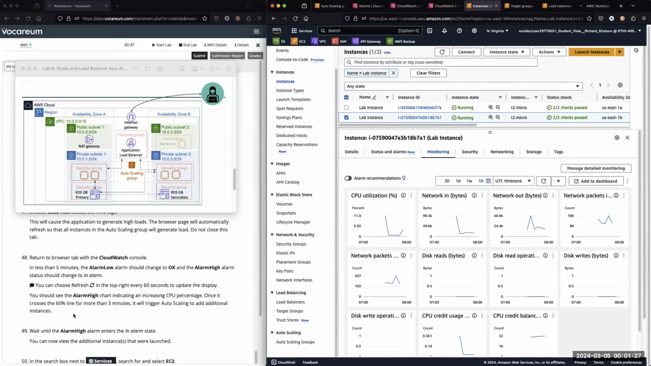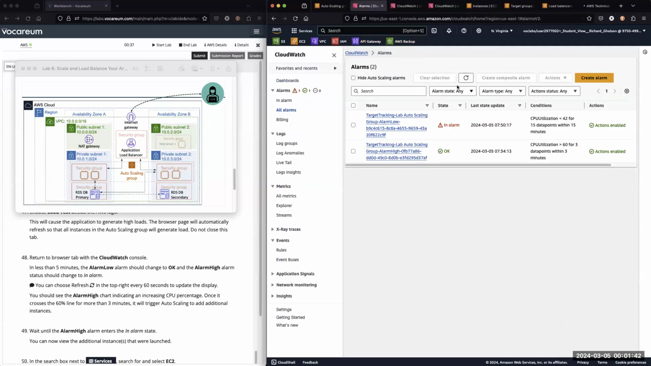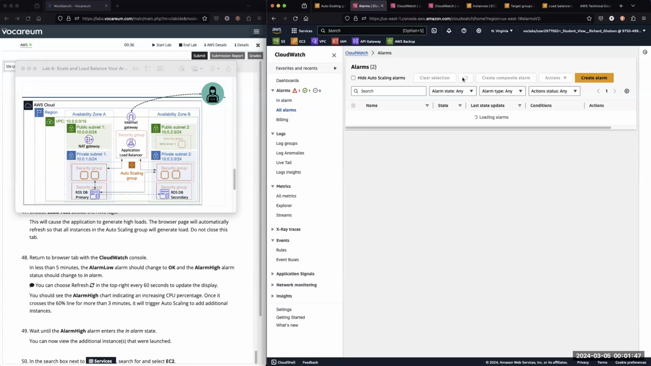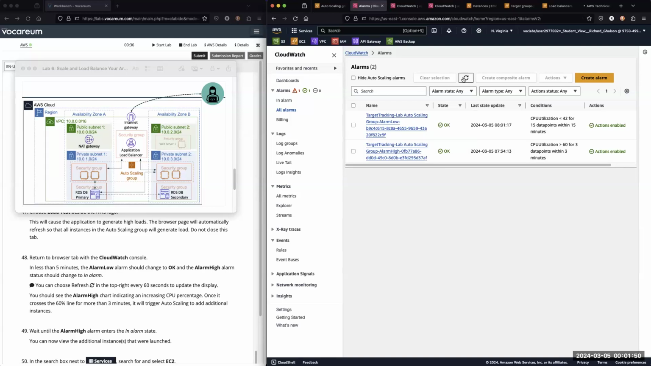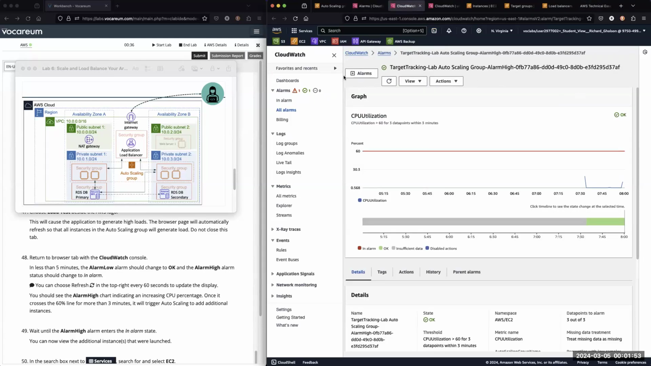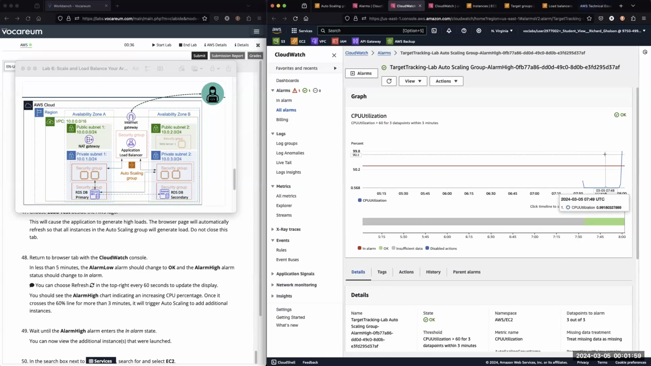Eventually, when CPU utilization exceeds the 60% line for more than 3 minutes, it will trigger auto scaling. So if we go back over to here, what we're looking for is to see that alarm high goes into an alarm state. So if I refresh that, you can see that both are okay. And if I come back over here and refresh this, see, we've now shot well over 60% average CPU utilization. So we've hit it. It just took a little bit of time for that to be reflected.